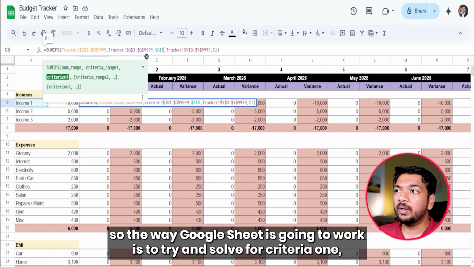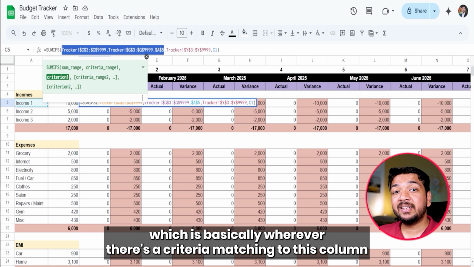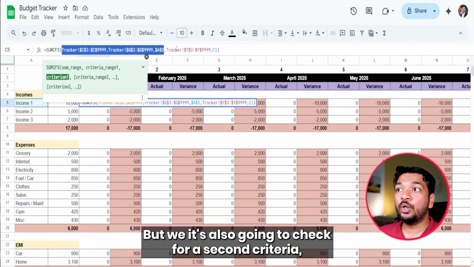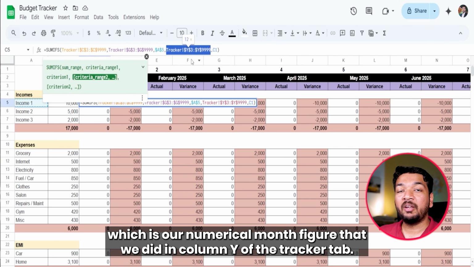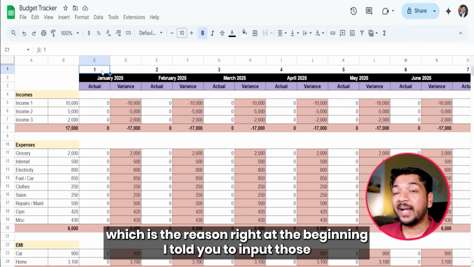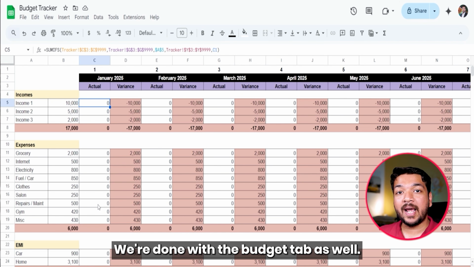The way Google Sheets is going to work is try and solve for criteria 1, which is basically wherever there's a criteria matching to this column right here in column G of the tracker tab, it's going to add up those figures. But wait, it's also going to check for a second criteria, which is our numerical month figure that we did in column Y of the tracker tab, if the items in that column match up with C1, which is the reason right at the beginning I told you to input those numerical values for each month up here. And that's pretty much it. We're done with the budget tab as well.